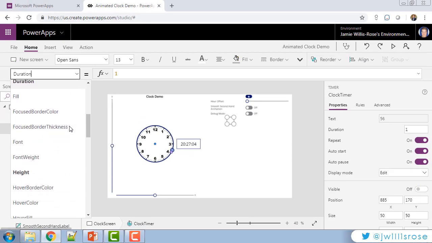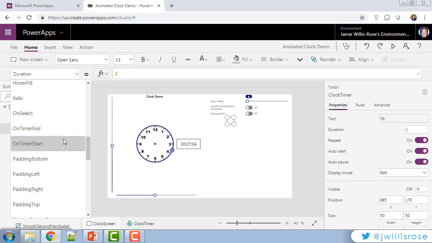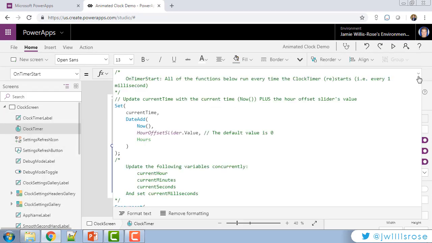Now let's take a look at the onTimerStart property. Here you can see where the magic all happens. Every time the timer repeats, these functions are called.